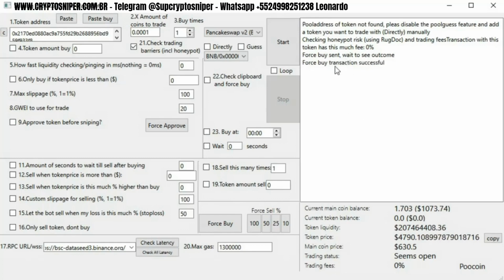Function number 2. This is the amount of the main coin you want to buy, in this case BNB. Function number 3. This is the number of purchases you want to make. Function number 4. This is the number of tokens you want to buy.